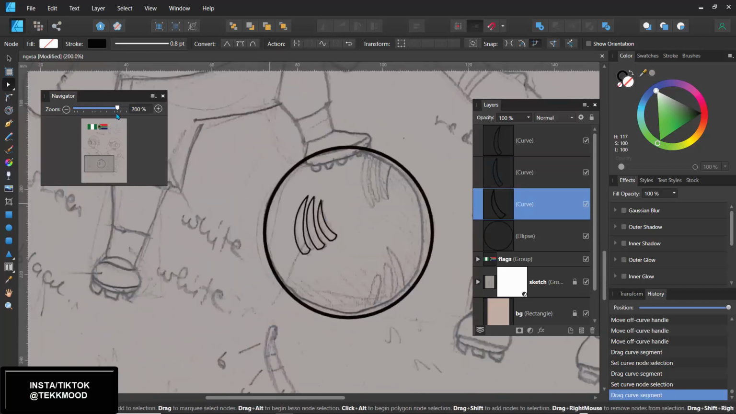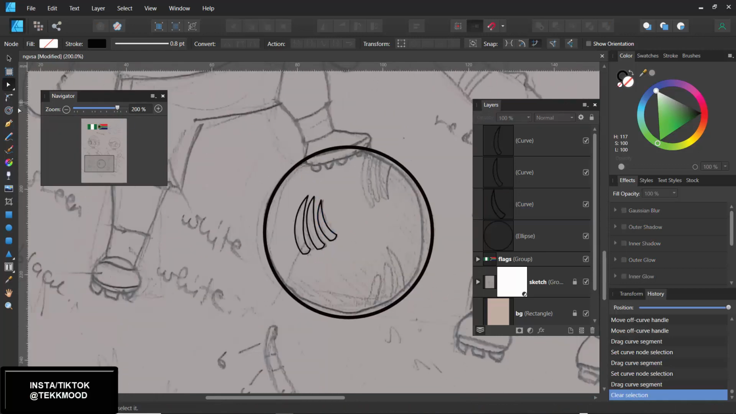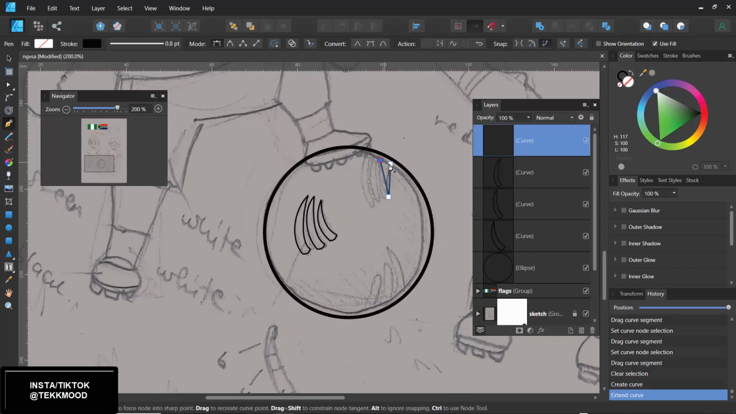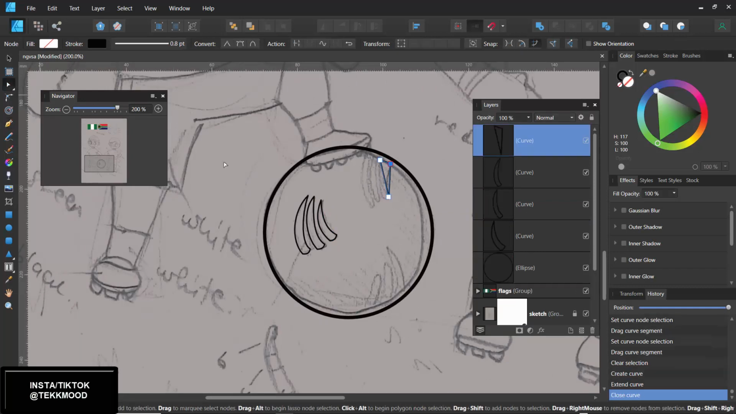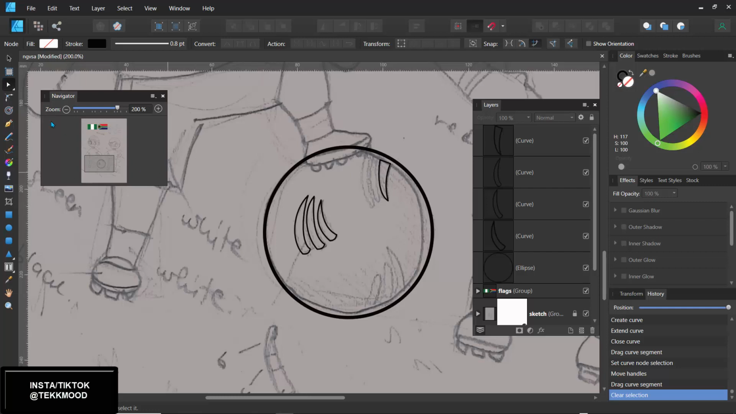Alright, so we're done for the first set of spikes. Let's quickly do this next set. So we're just going to have 3 sets. 1, 2, 3, create a triangle. Use the node tool, just adjust that triangular shape like that. So that's the first one.